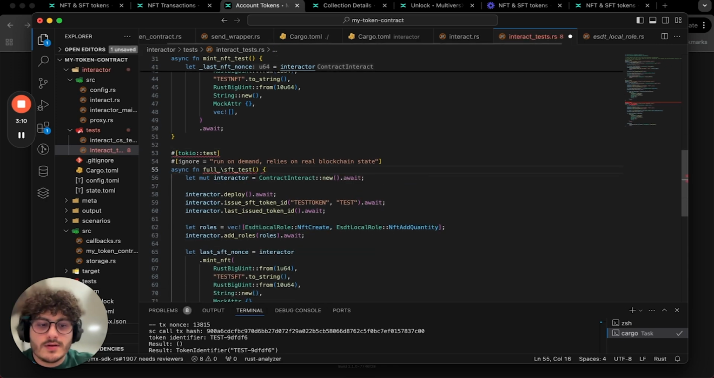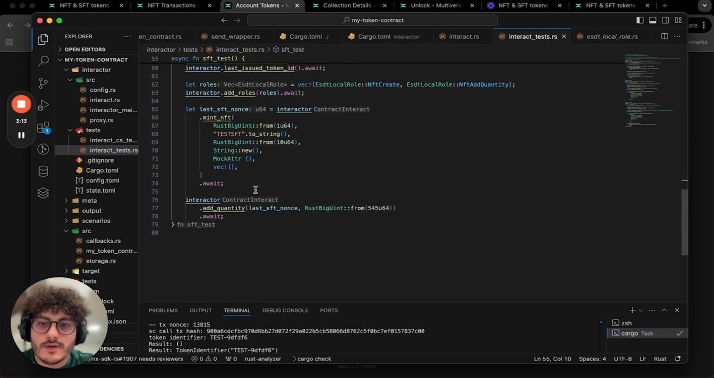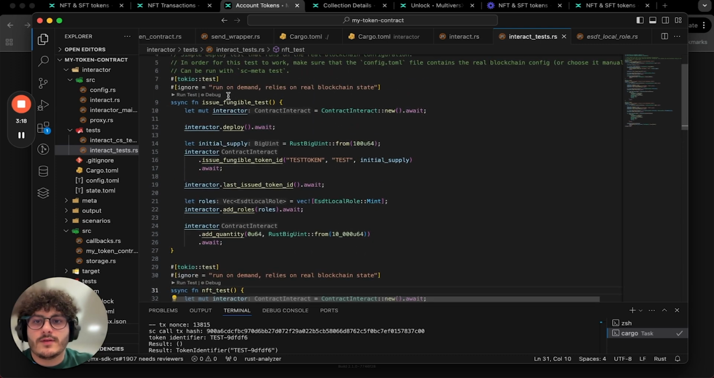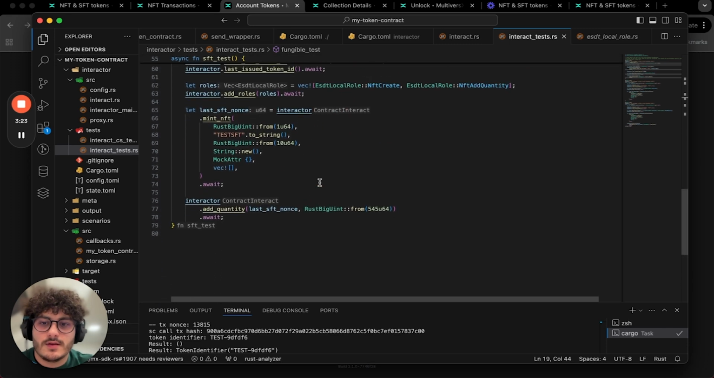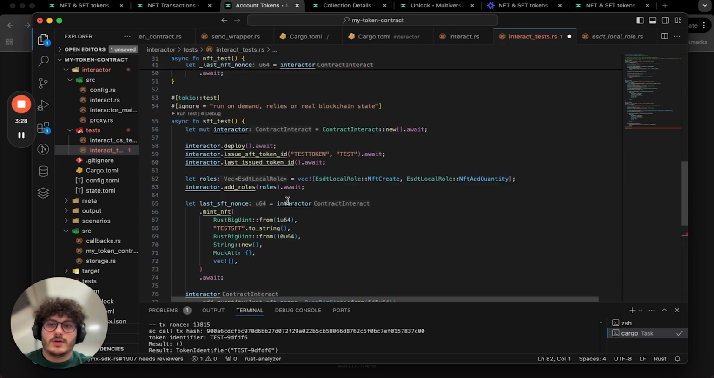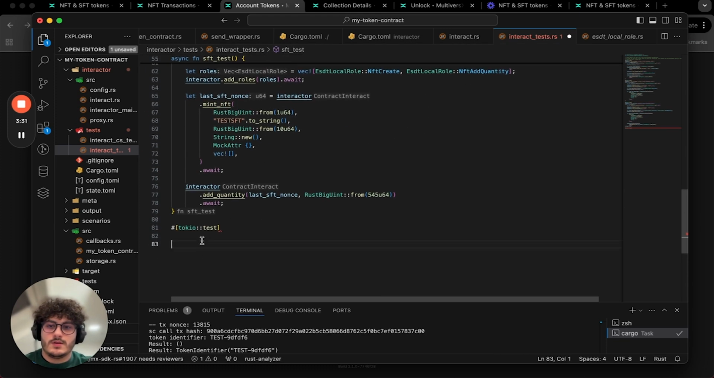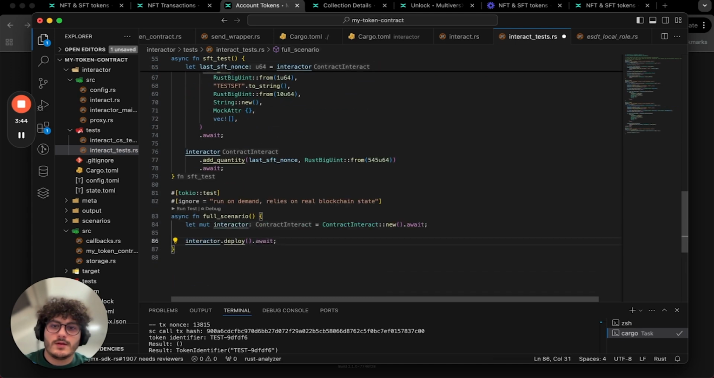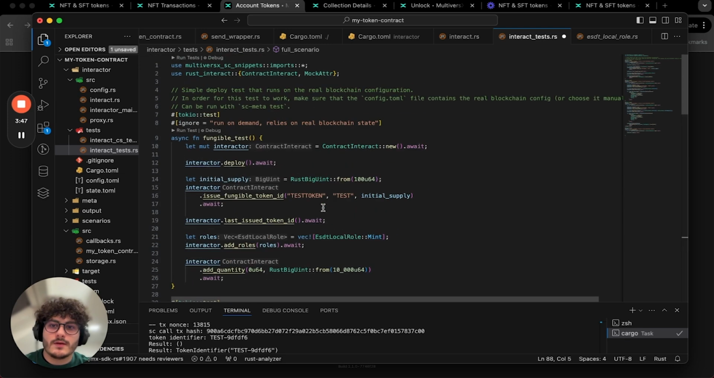What we can do now is actually create a huge test with all of them, just for the sake of it, and try to have everything at once, basically everything in the same contract. It doesn't really matter, but we can do it. So let's try to do a full scenario. And what we need to do is deploy, that's common, and then we can basically just start to copy everything.